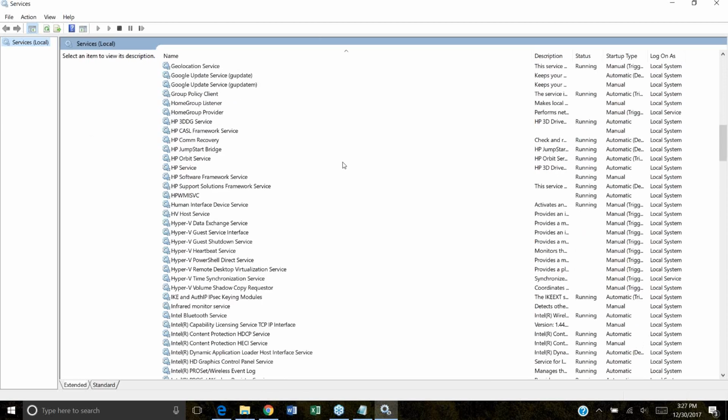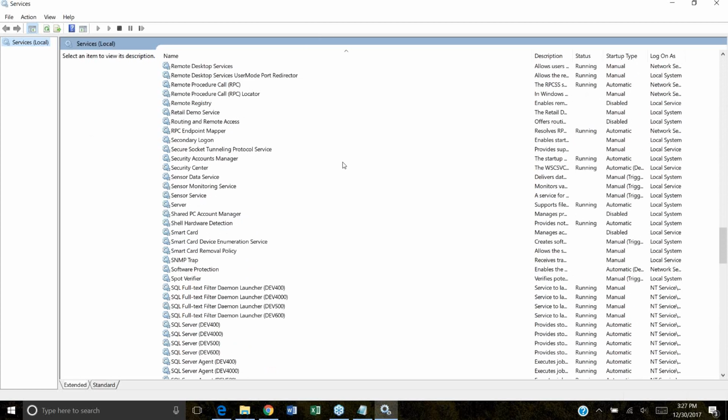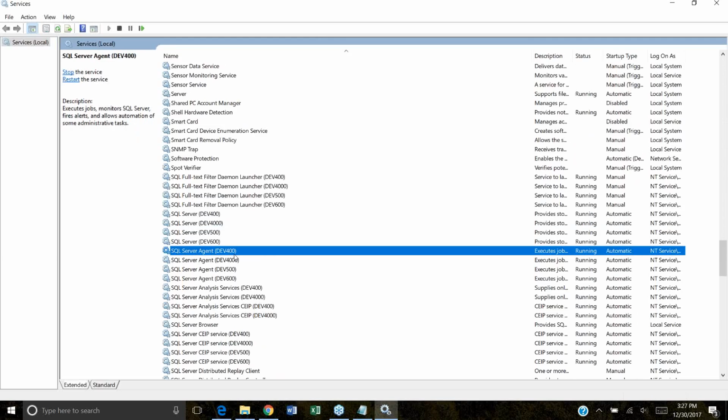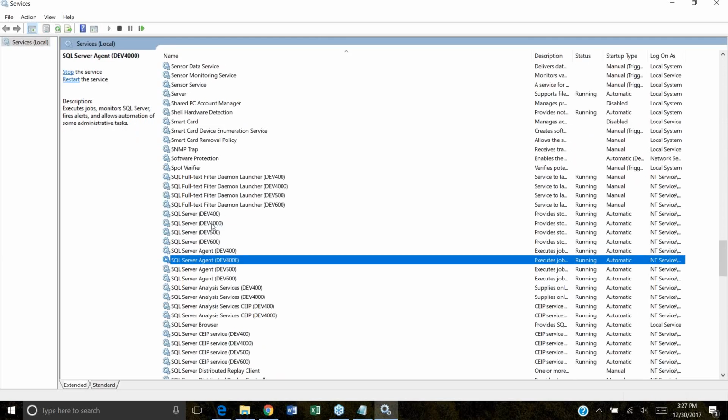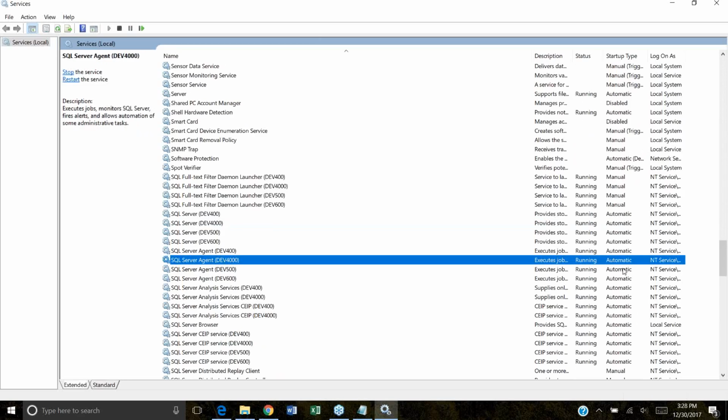If you scroll down looking for SQL Server, in my case, you'll see a lot of SQL Server related services because I have other instances running. But the instance which we installed is SQL Server Dev 4000. You need to make sure that this Dev 4000 is running. Similarly, there's a SQL Server Agent with Dev 4000, and both are running. So our databases are installed, and both the database engine and the database engine agent are successfully running.